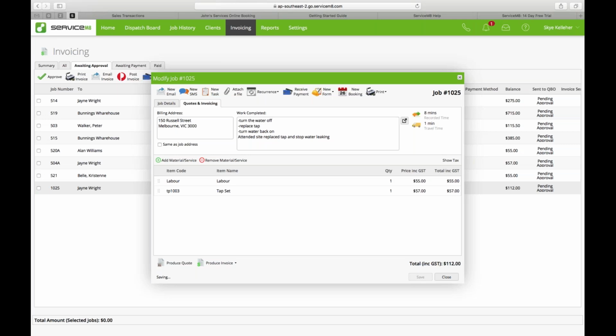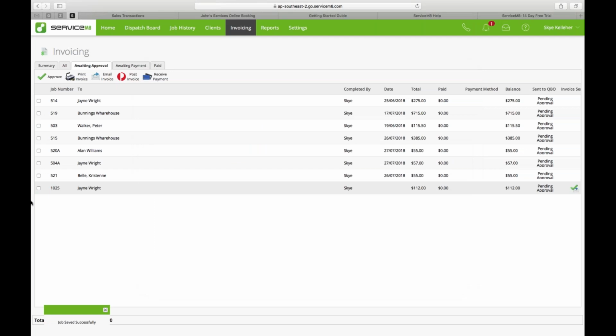I hit save, and all I need to do to get it to go over is hit the tick box and hit approve. Generally speaking, usually within a minute or so, that invoice will go straight into QuickBooks. So we can see now I've got a little tick here. That means that it should be in there for me. So we can jump into QuickBooks now. I'll just refresh the page.